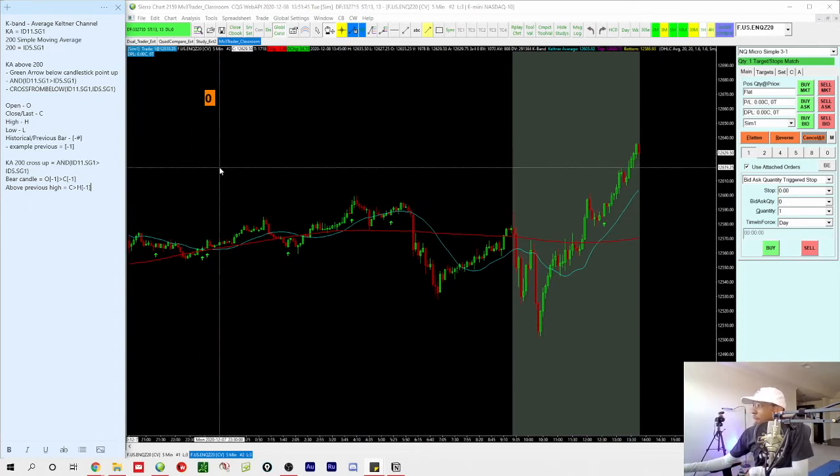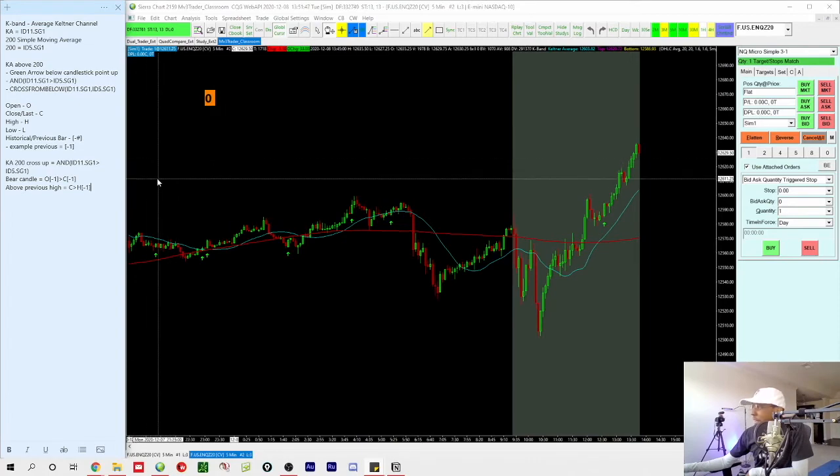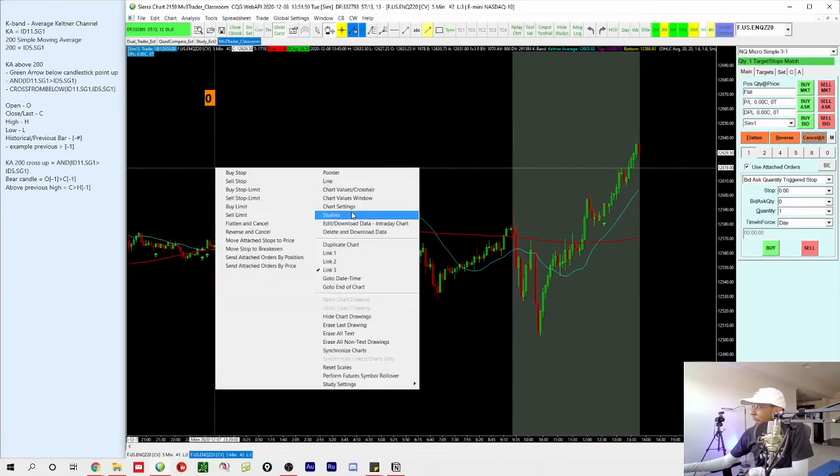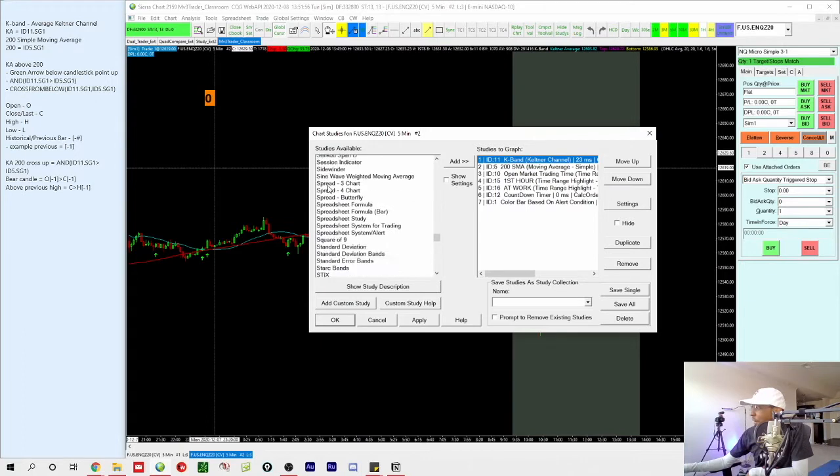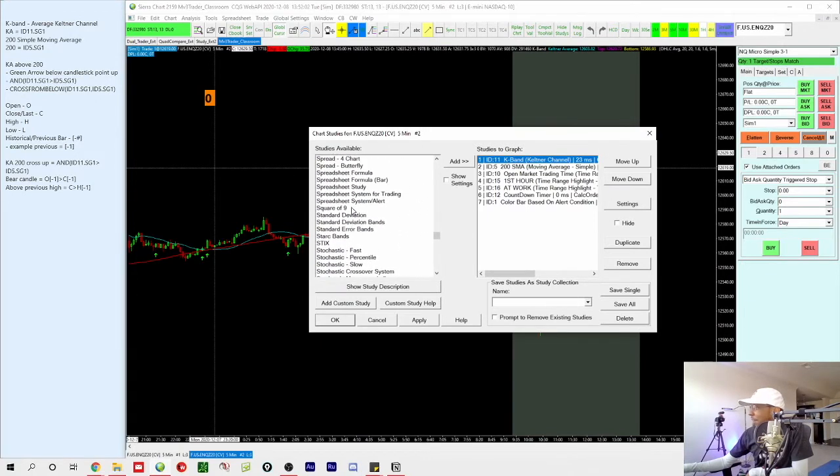The way that we're going to do this is we're going to open up a study. I'm going to go back to my studies, and we're going to keep it simple and go all the way down to the S's. What we're looking for is spreadsheet system alert. If we're going to build a trading system, we could use the spreadsheet system for trading. For right now, we're just going to use the spreadsheet system alert since we're working with an alert, and I want to put that at the bottom of my studies to graph list.